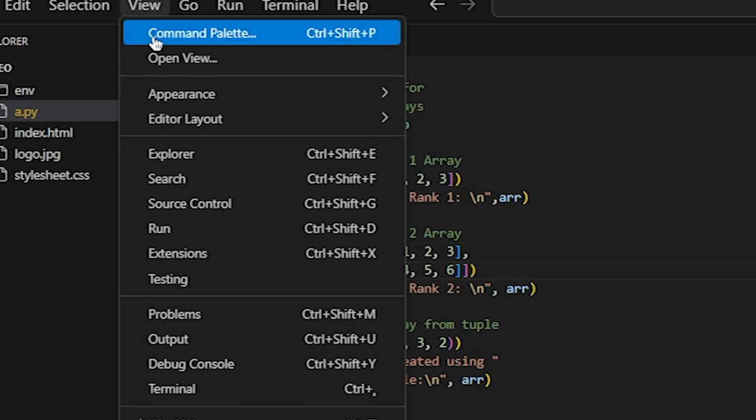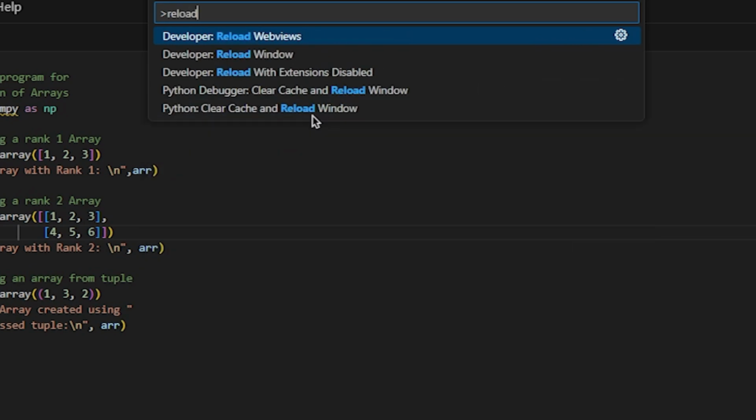Sometimes, simply reloading the VS Code window can resolve path issues. Go to View and then Command Palette. Type Reload Window and select it.